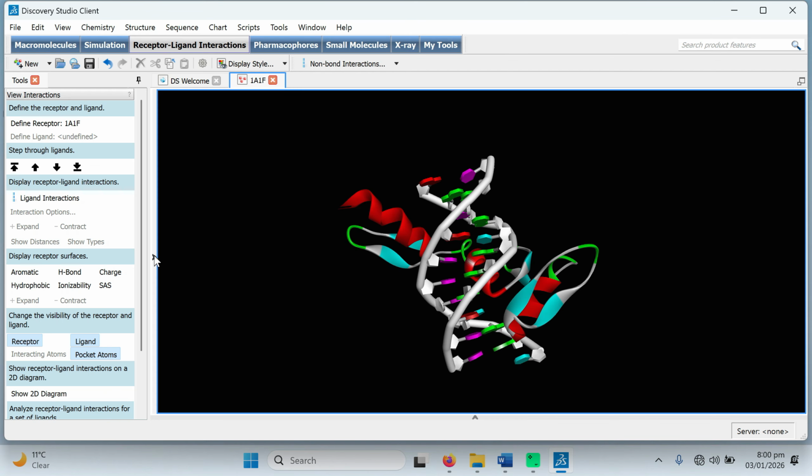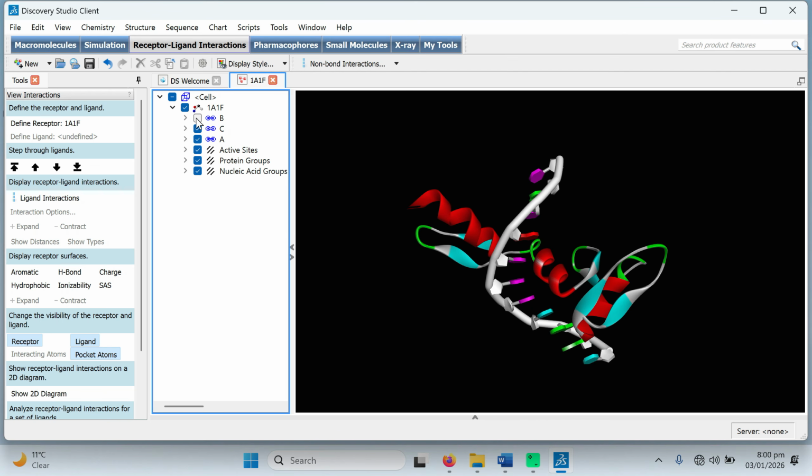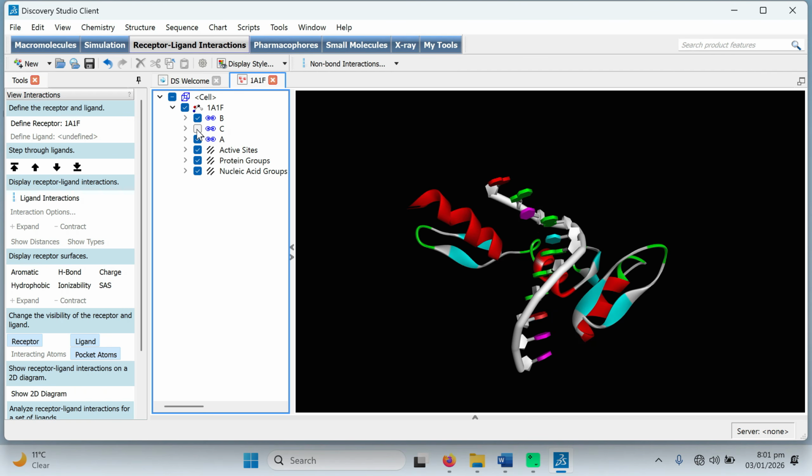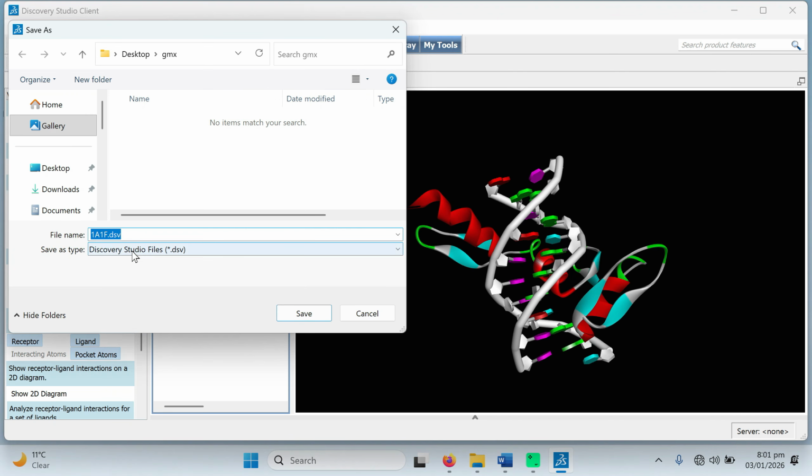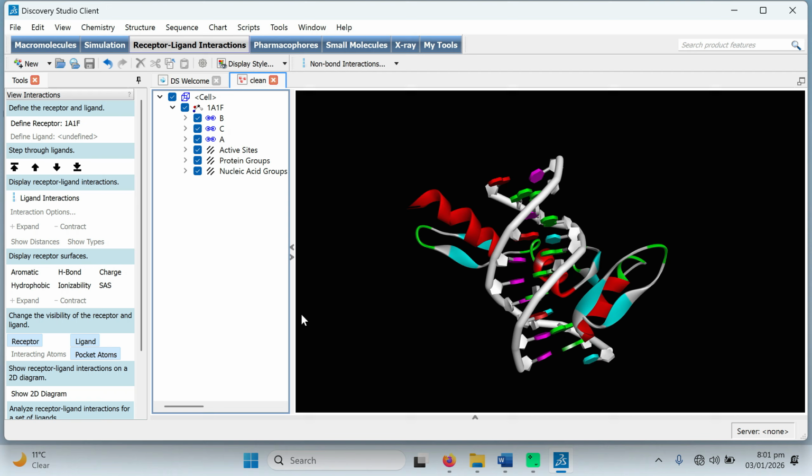You can click on this arrow and you can see this is one of the DNA chains. B and C is also another DNA chain. One is the sense strand and the other is the antisense strand, and the third is the protein chain. So the rest of the water molecules have been deleted. Now go to the file and click on the save as button. Select the molecule as protein PDB and save it as clean.pdb in the current working folder.